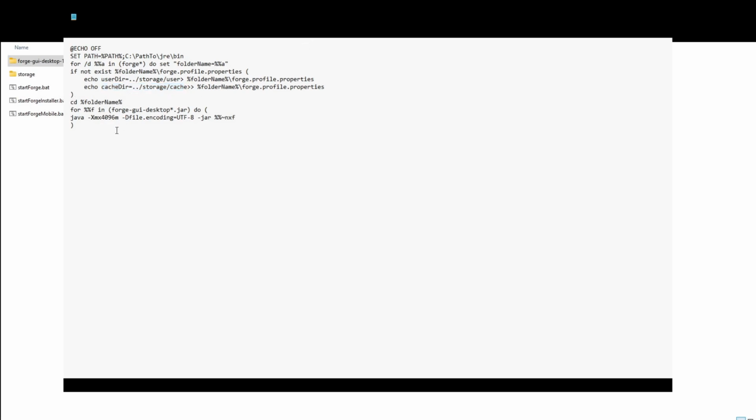So this is the startforge.bat that I use to run the desktop program. If I want to run the mobile program, it's a very similar thing, except this line here, where we're looking for the Forge GUI mobile. So just a little bit something different there, but it's very similar.